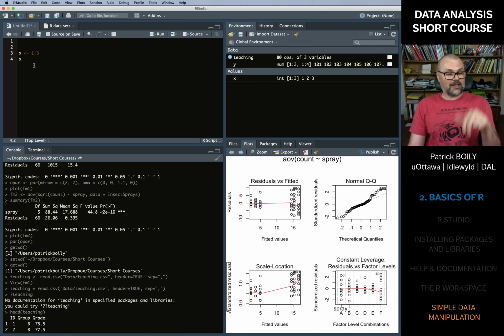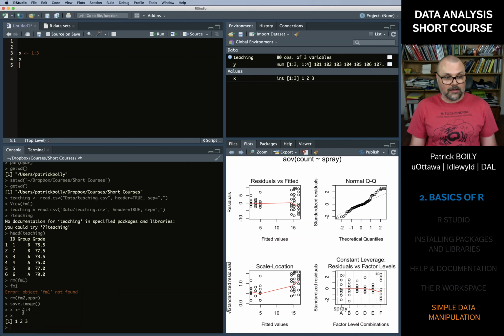So I've assigned something to x, the vector 1, 2, 3. That line here does the assignment. The second line, if I call x again, now I'm going to see the object 1, 2, 3. This is what x is.